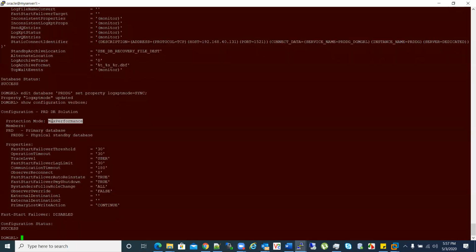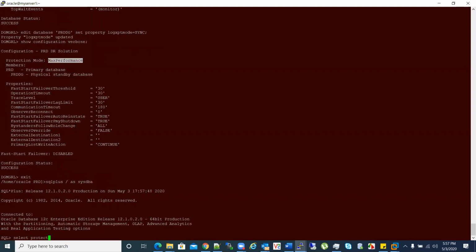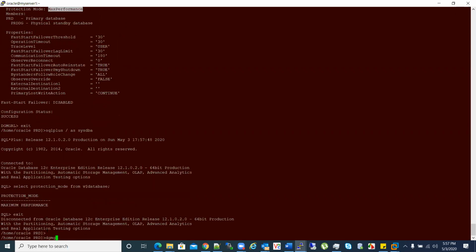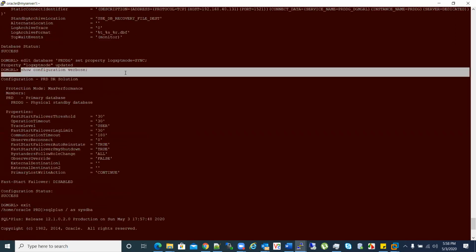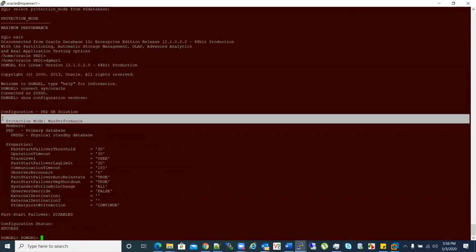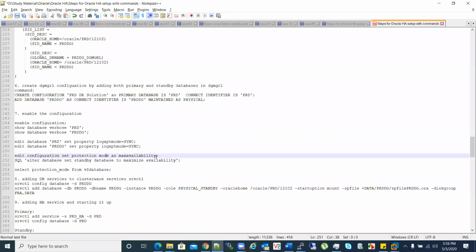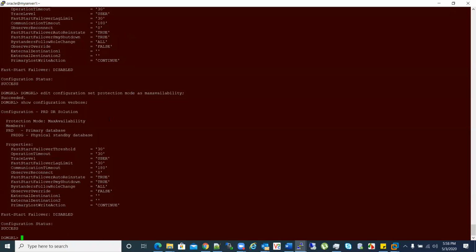Next thing is about this protection mode. If I go to the database and check the protection mode of my primary database, protection mode from v$database, it says it is in max performance. What I will do, I'll say dgmgrl connect /oracle. I will change this protection mode to max availability. For that I have this: edit configuration set protection mode as max availability. I'll copy this dgmgrl command, paste it here, and say show configuration, and it says it's changed to max availability.